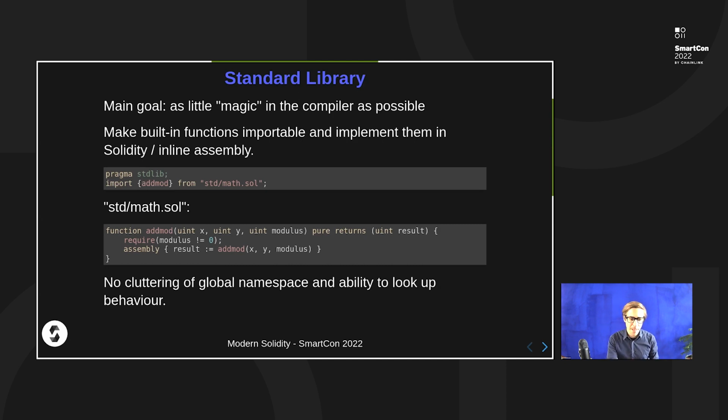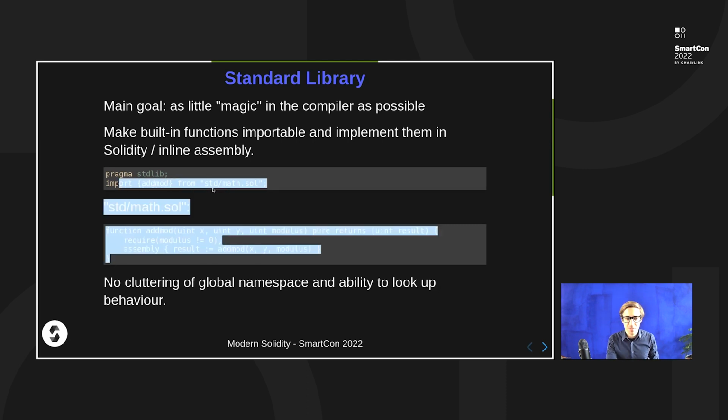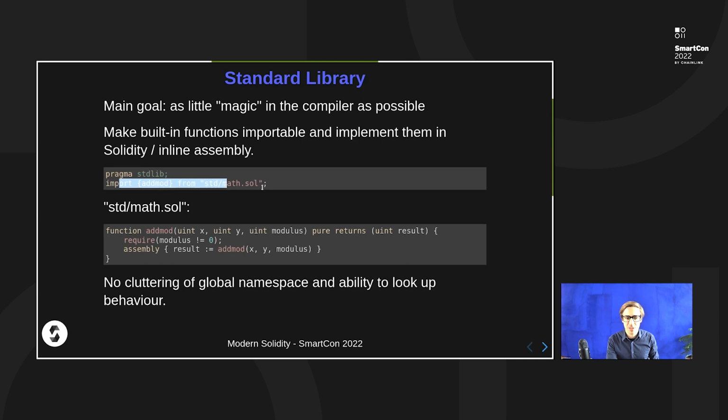So for example, there's currently this magical global function called addmod, which is modular addition, and it's available everywhere, which is also weird. So with the standard library feature, we will also have the requirement that you need to import all these globally available functions explicitly from the standard library. This addmod function will be implemented in the file std/math.sol like this.